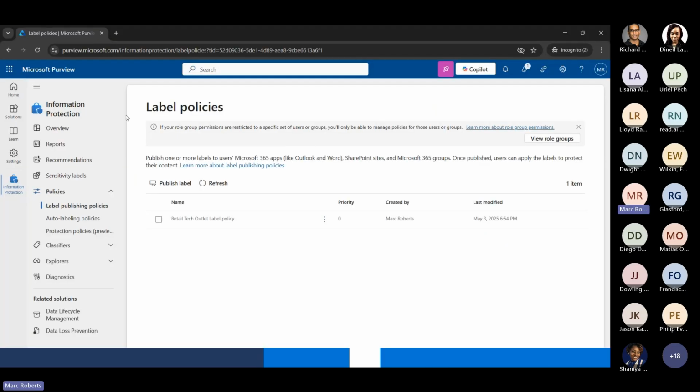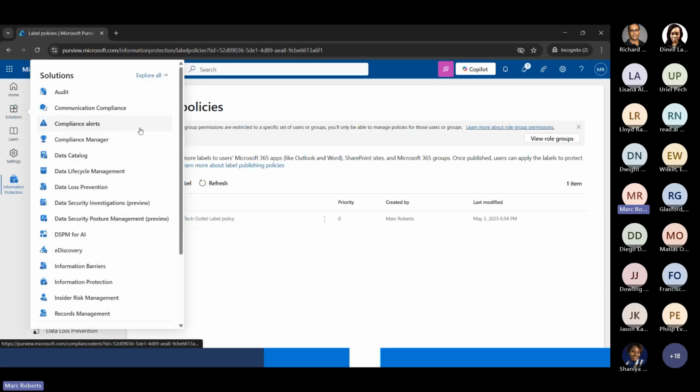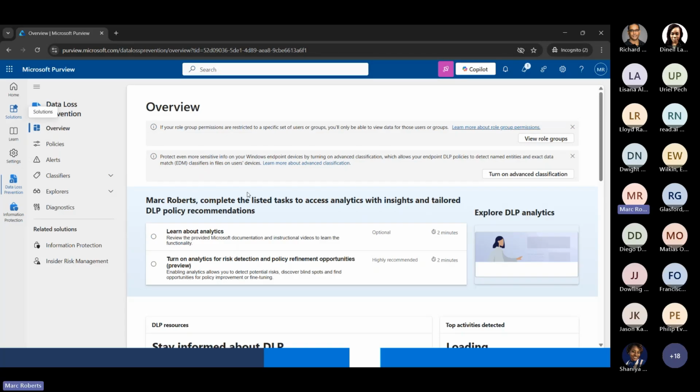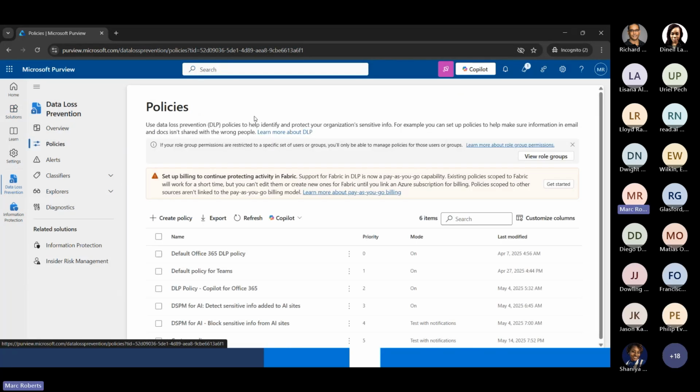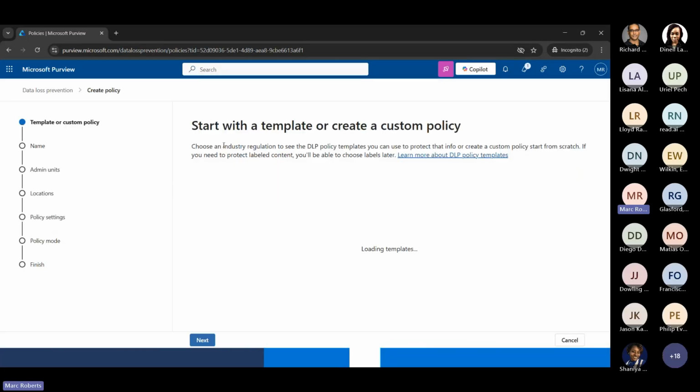So we're back in the Microsoft Purview Admin Center. We want to go back to solutions, and we want to look for data loss prevention. Similarly to the information protection, it was configured before, and I'll show you, at least at a high level, how it was configured. So under policies, you want to create a DLP policy.